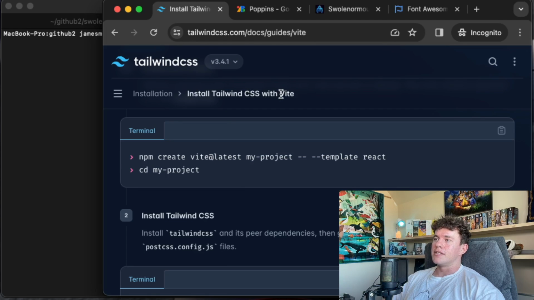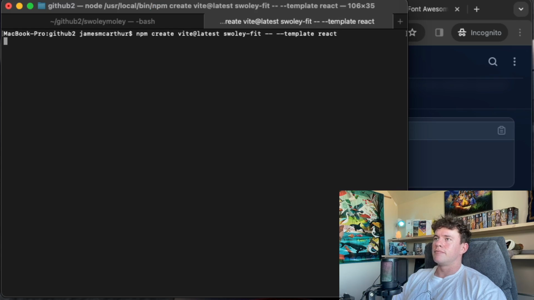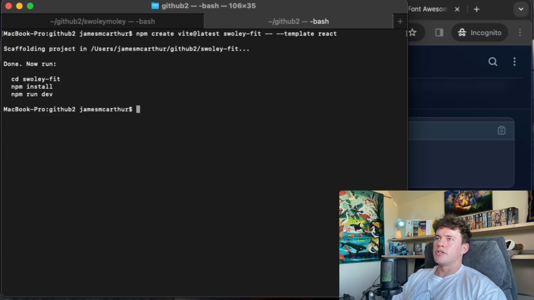Now, Vite is basically a server that serves up a React project. And so we can go ahead and just say npm create vite@latest, name our project. So I'm going to call it swolly fit, and then it's going to be dash dash template, and that's going to be a React template. If we hit enter on that, it's going to do it that quickly. You might have to click Y to install some extra stuff along the way.